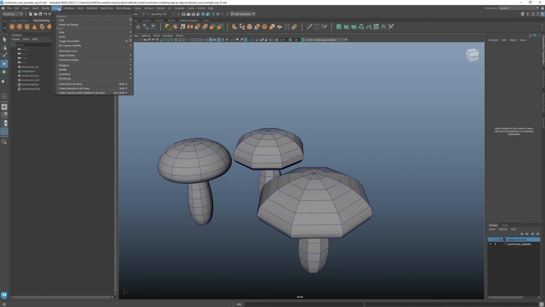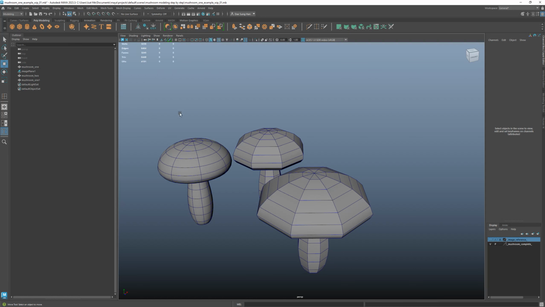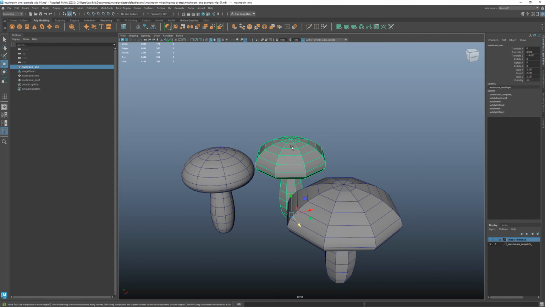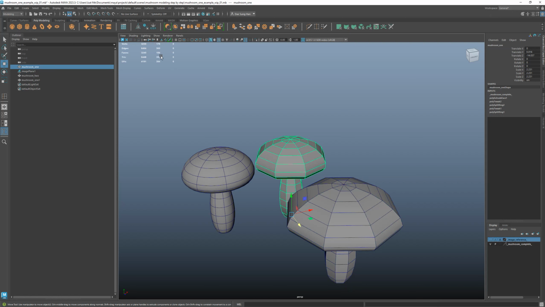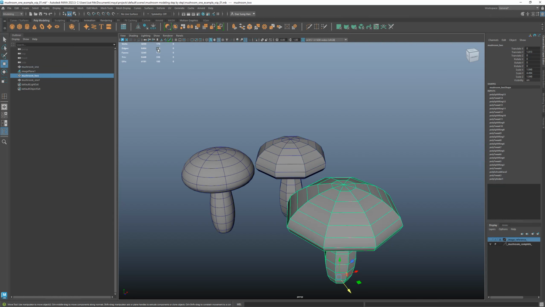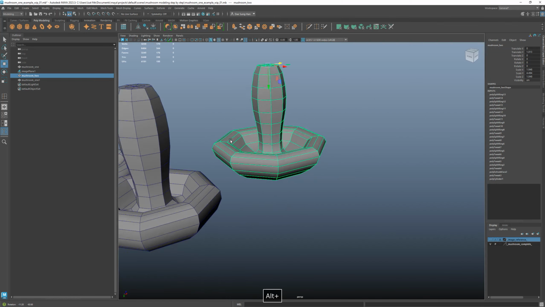Here's another tool. You go to display, heads up display, poly count. Let's see how many polygons I have. This one, 184. This one, 176. This one, 184. 176. So I'm missing a span, one more span I'm missing.